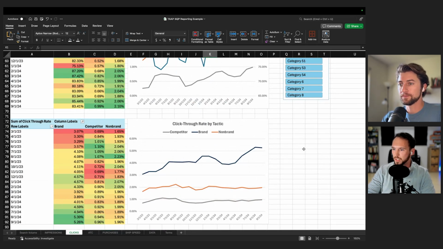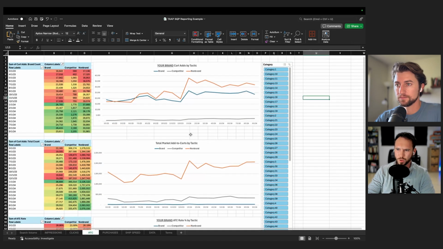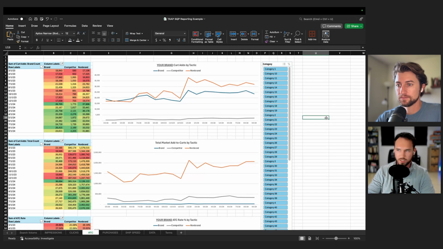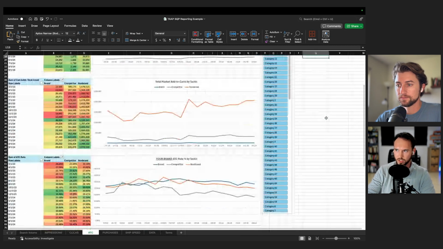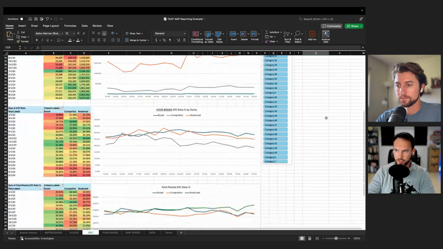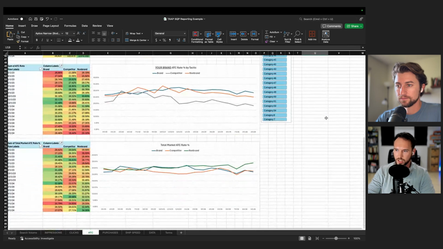Anyway, I only have a couple more things to really dig into and show, but everything from here is pretty straightforward. The purchases tab is exactly the same thing. It's just looking at your purchase share on any individual product, which is nice.